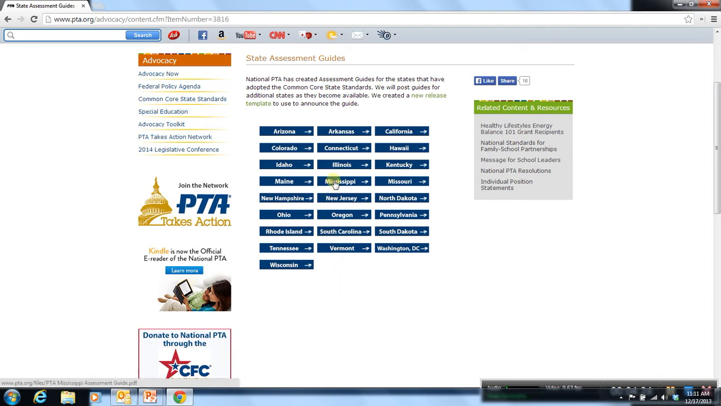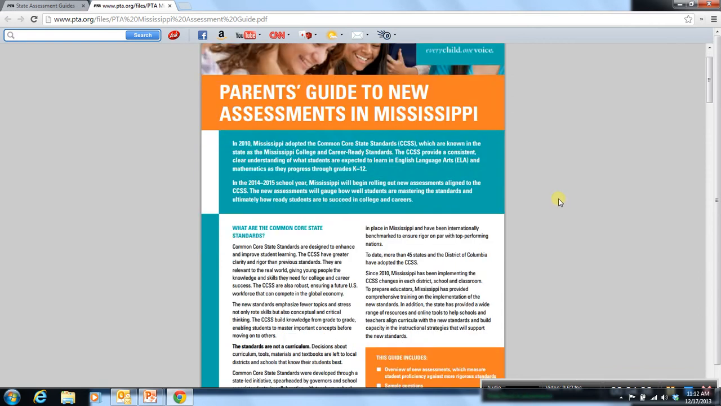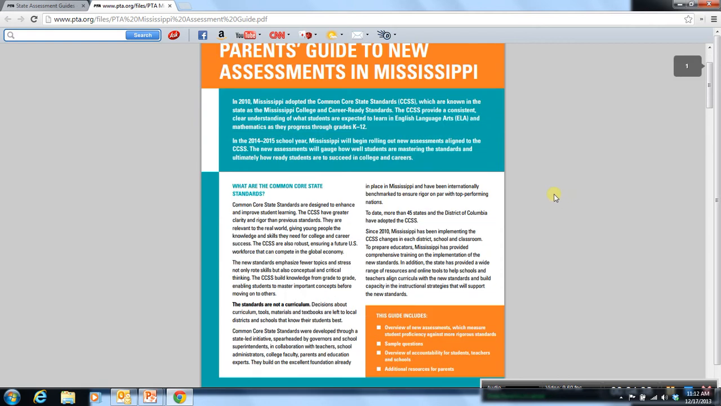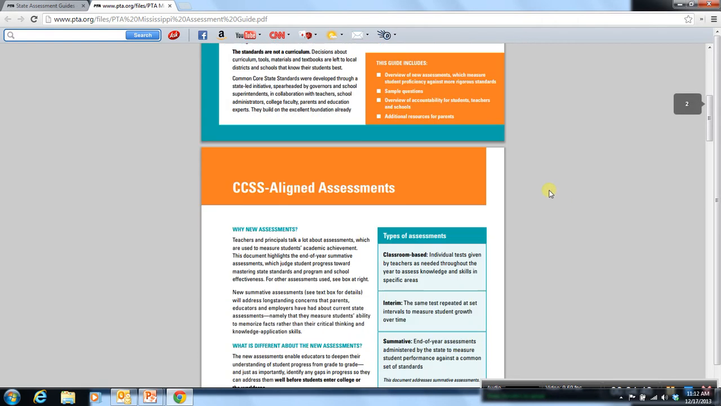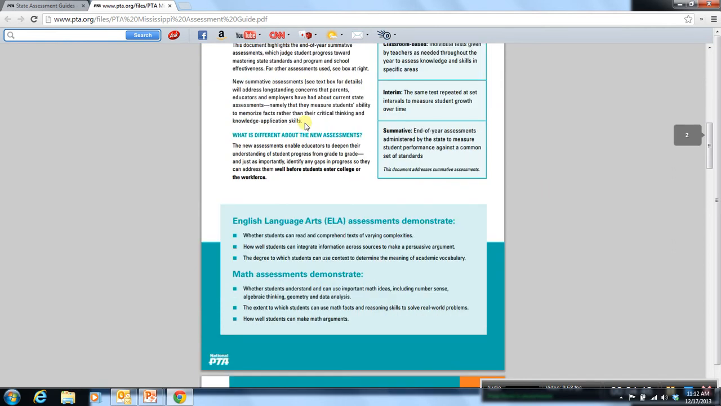I'm going to select Mississippi so we can view what one of the guides looks like. These are tailored for each state, so they're not easily transferred from state to state. So you'll need to select the one that works for you. As you can see, it talks about what the Common Core State Standards are. Then it goes into the aligned assessments for each state.